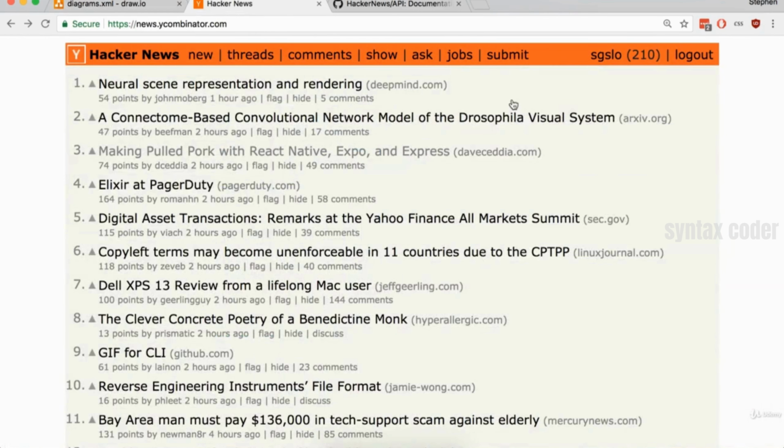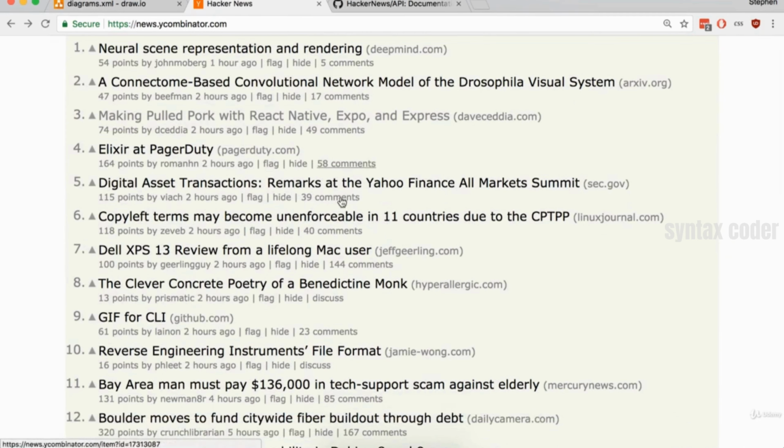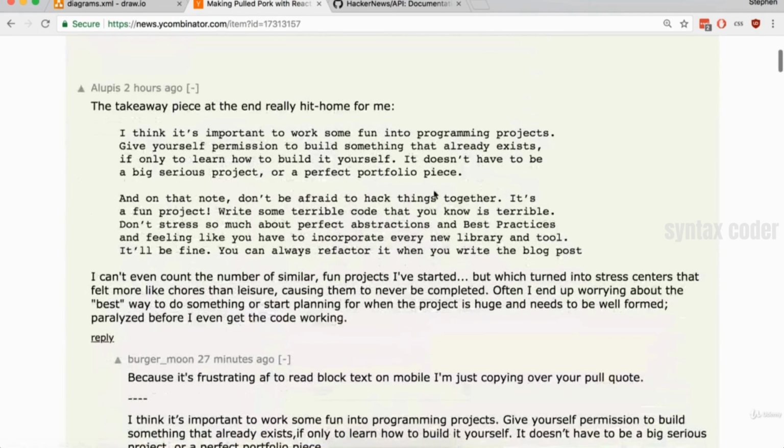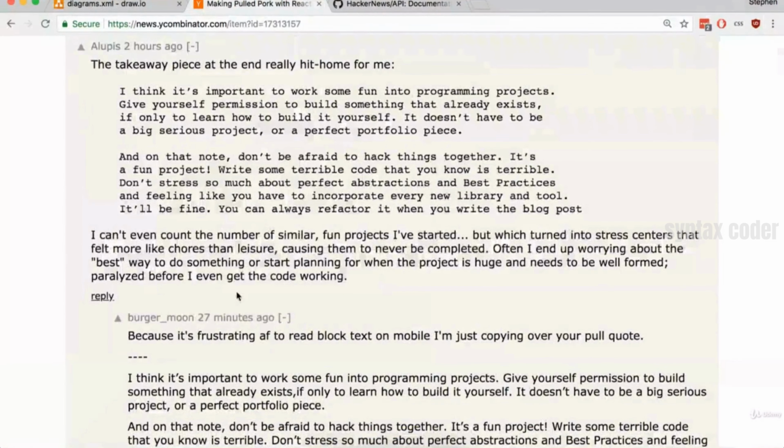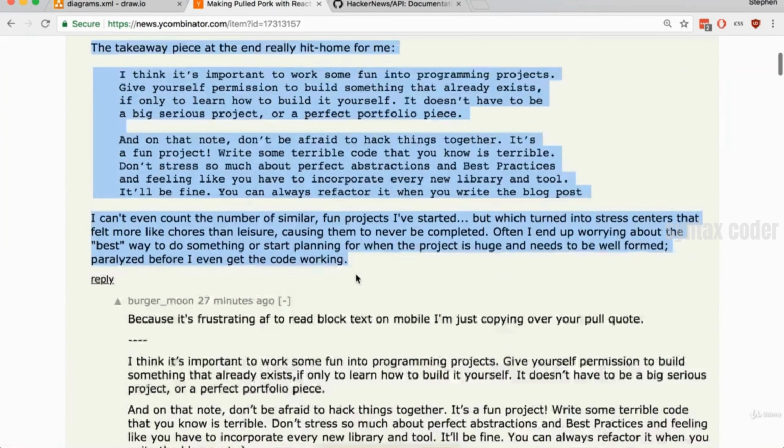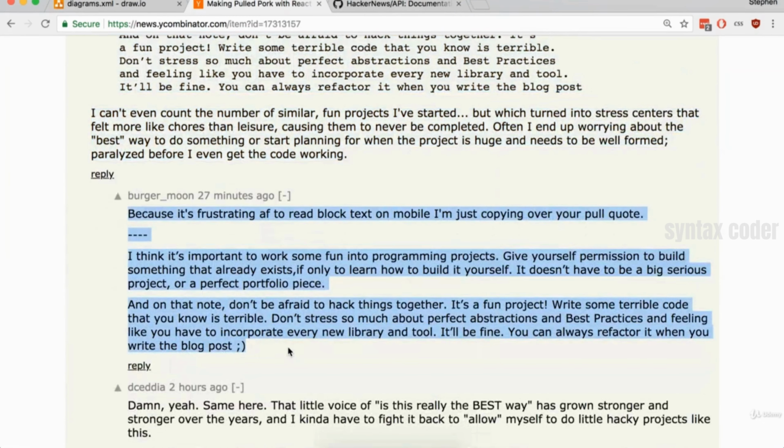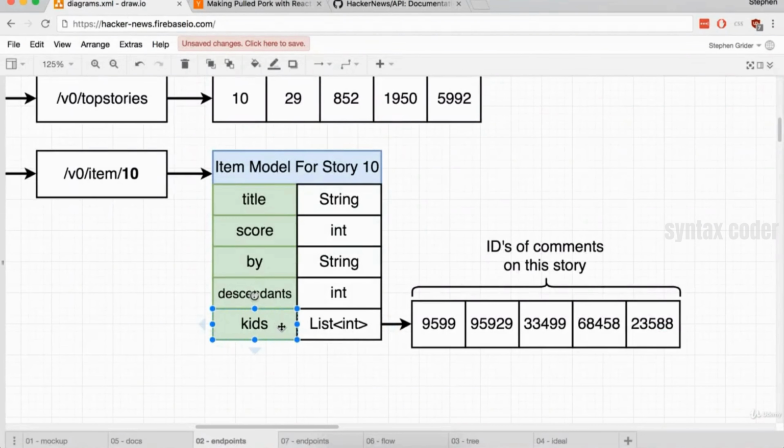If you go back over to the actual Hacker News website and you click on any of these discussion pages, you'll notice that all the discussions are hierarchical, or they form a structure where someone makes an initial top comment, and then people can make comments on that comment. So when we get back this list of kids that are associated with story 10 right here, these are only the top level comments that are associated with the story.